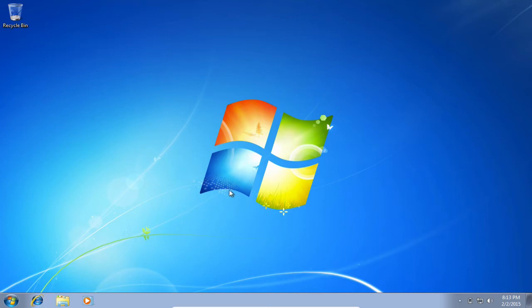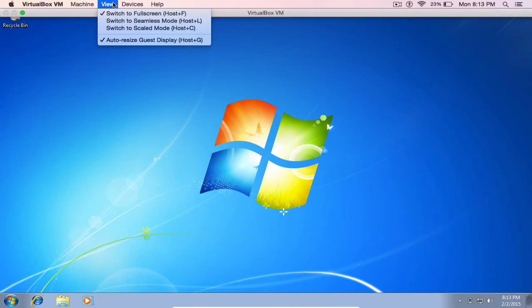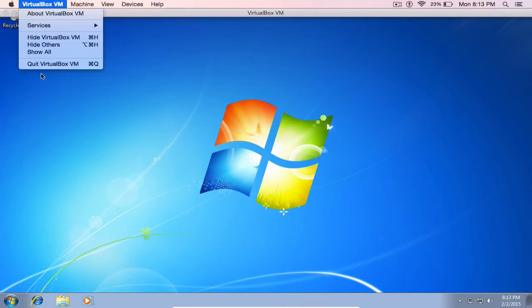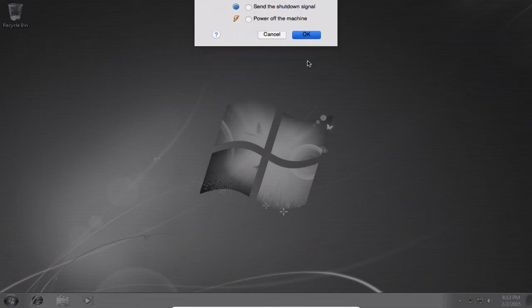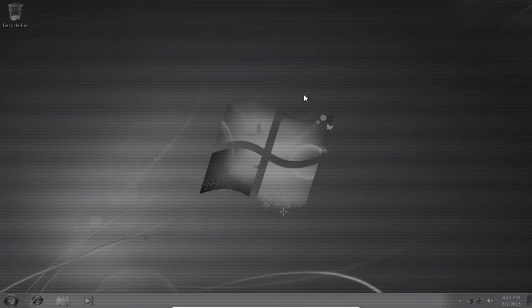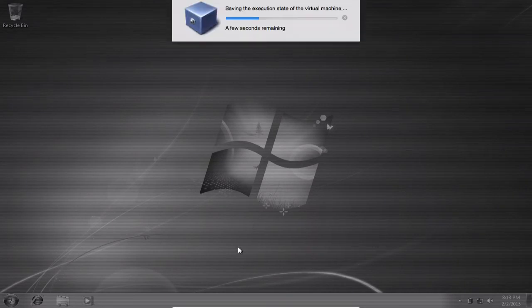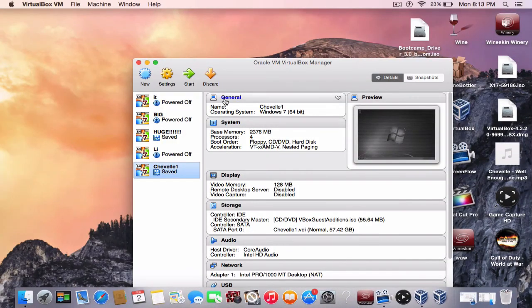So, I'm out of breath. Anyway, to get rid of this, you're going to want to close out of this. So go to VirtualBox, quit VirtualBox, and you're probably best off just saving the machine state. It'll count down for like 5 seconds or something like that. I totally forgot to get rid of this because it's very annoying. It can pop up at random times.